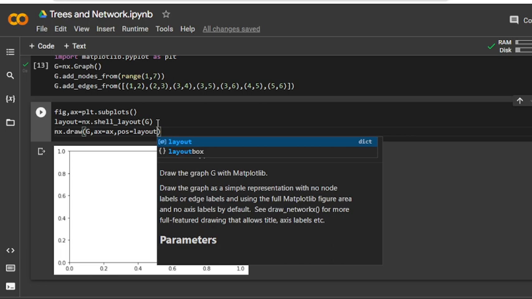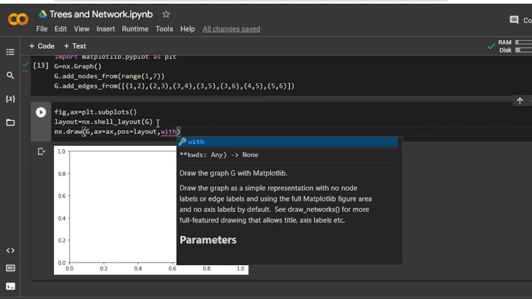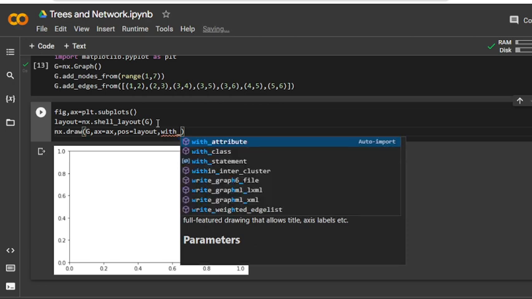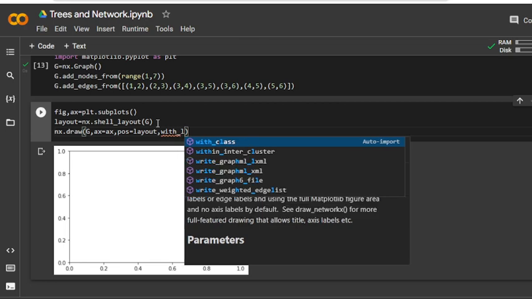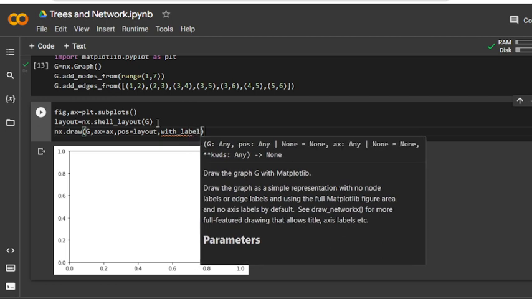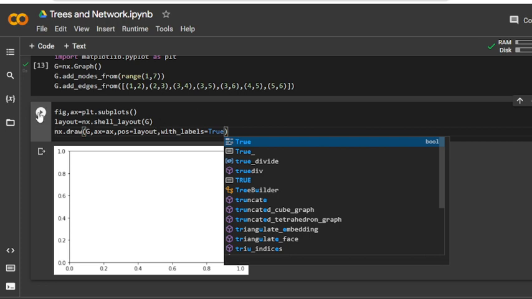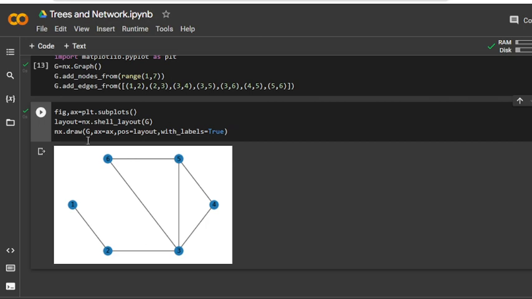And with_labels will equal to, you can write it True, right? Let's see what happened. We want to draw G with labels like this. So G, ax will equal to ax. I have taken a figure subplots and pos as the positions layout, and with_labels True. So you could see this is your figure.